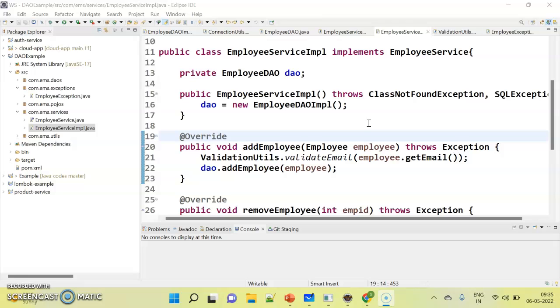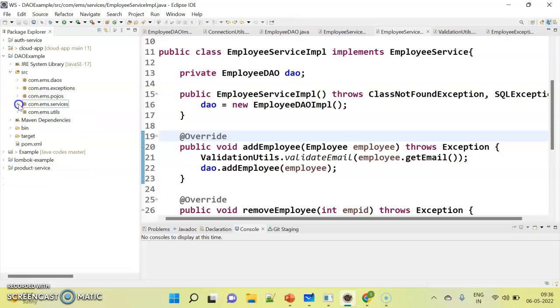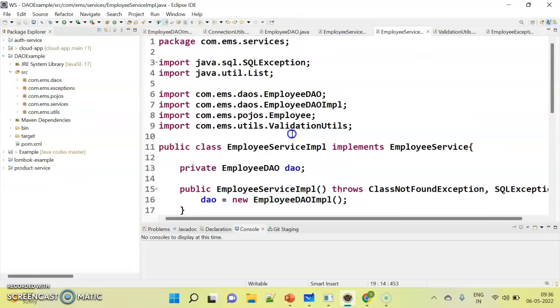In the last video, we saw how to create the service layer, and in this video, we'll finish this application by creating a tester class. So I'll go ahead and create a tester for testing my application.